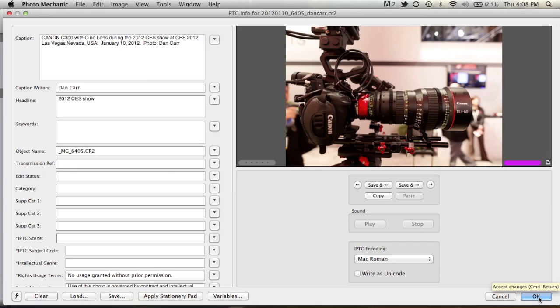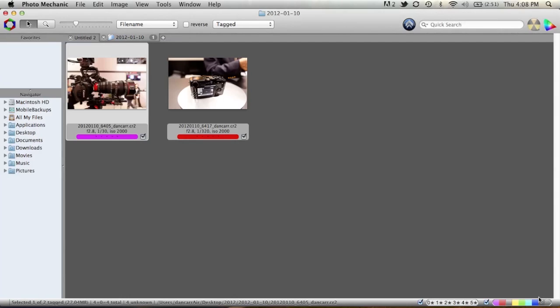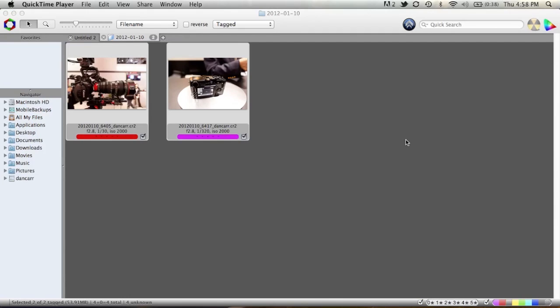So this is the next stage that I do, and we'll click OK. So now we've done some basic sorting, and we've captioned them with an IPTC template, and we've added specific captions to each of the photos that we are really interested in moving forwards with. We need to do an import of these photos to Lightroom.